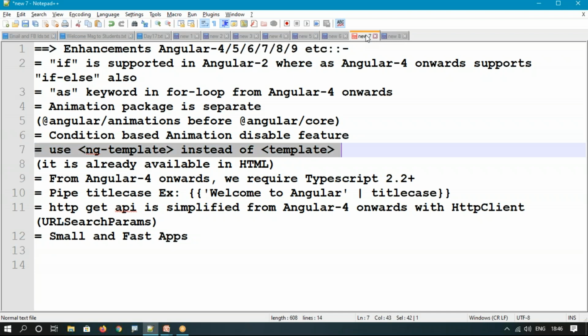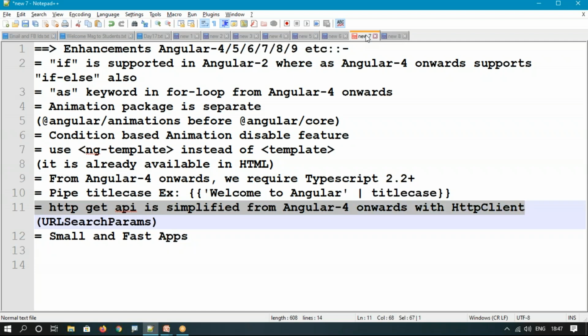Next we got ng-template instead of template, because template is already used in HTML, and using this ng-template we can make a view in our Angular application. View means what the user will see in a web page of a browser. Next, from Angular 4 we got support for TypeScript 2.2, and we also got the title case pipe, which is used for filters. And next we got the HTTP GET API simplified in Angular 4 with HttpClient.